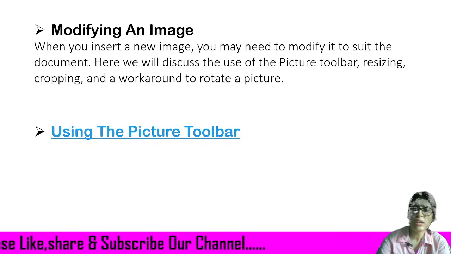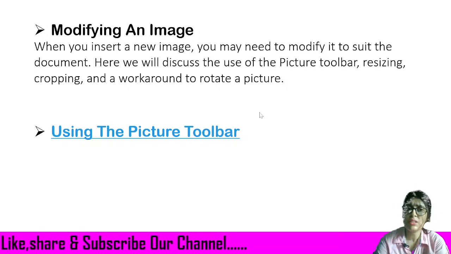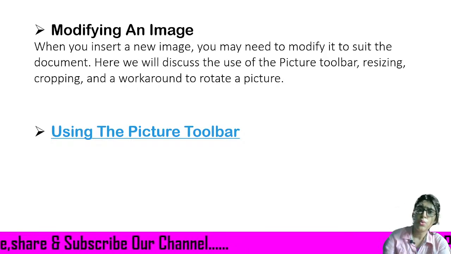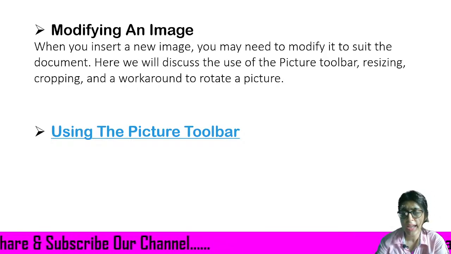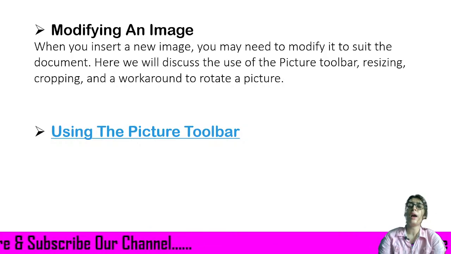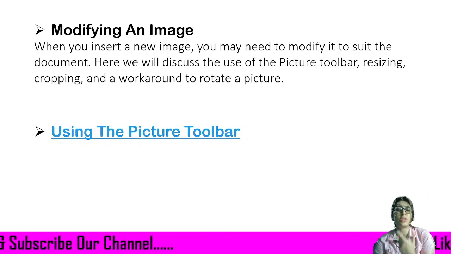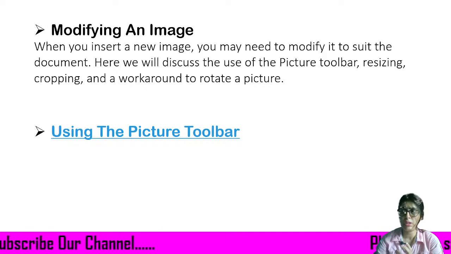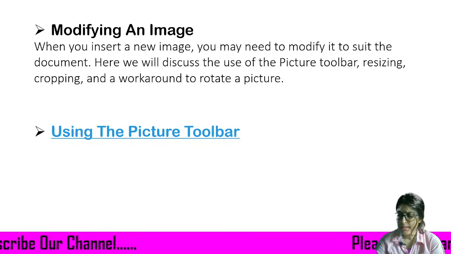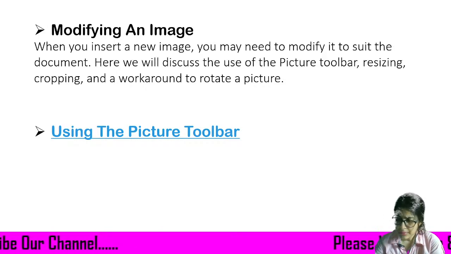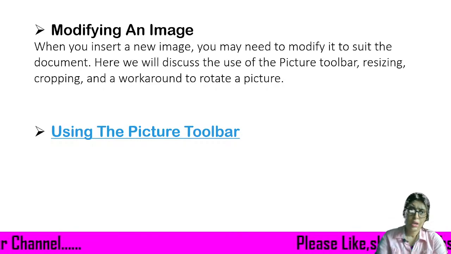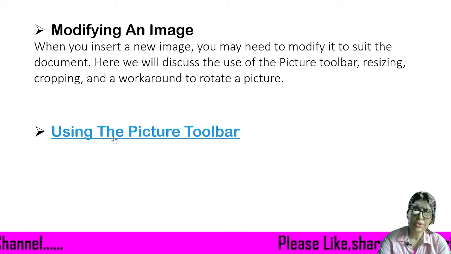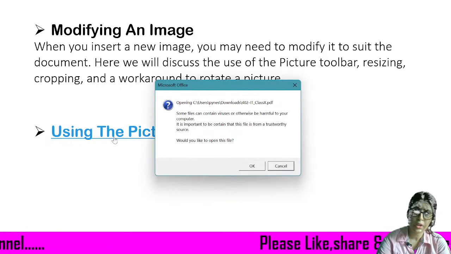So here, so many options you could have to resize or modify your image. Using the picture toolbar, you can resize, crop, and rotate a picture. Sometimes maybe you have to rotate a picture a little bit so that it will fit your document properly. First we will see how to use the picture toolbar.